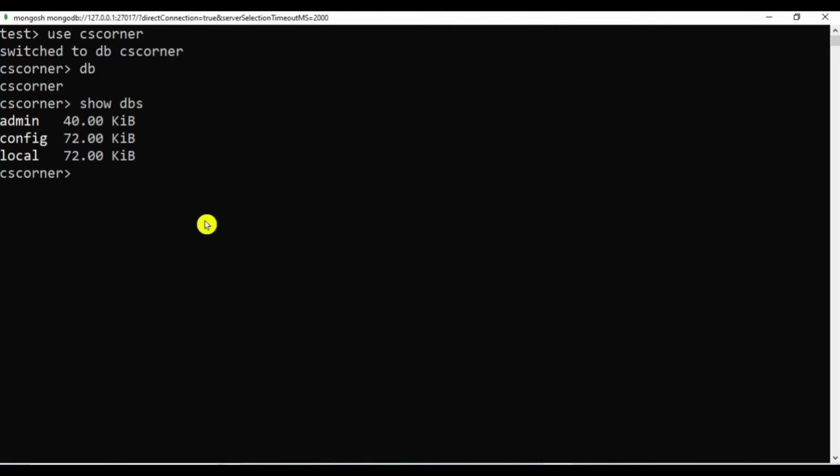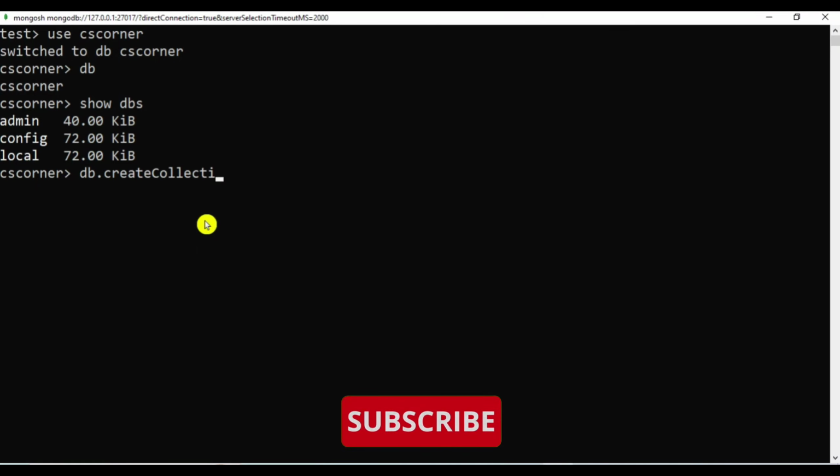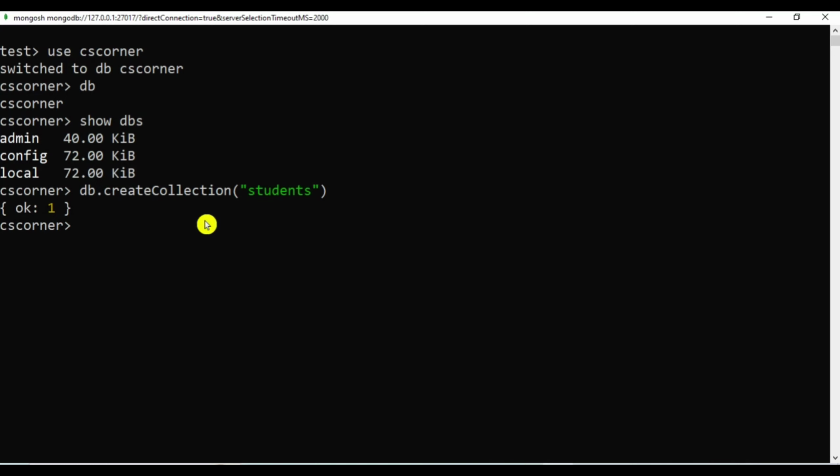In my database, there is no collection. If the collection is not created, it doesn't show in the database. So I have to create a collection. So I can write db dot createCollection, and then you have to give your collection name. So I'm giving the collection name as students and just hit enter. So it's showing me an OK message.